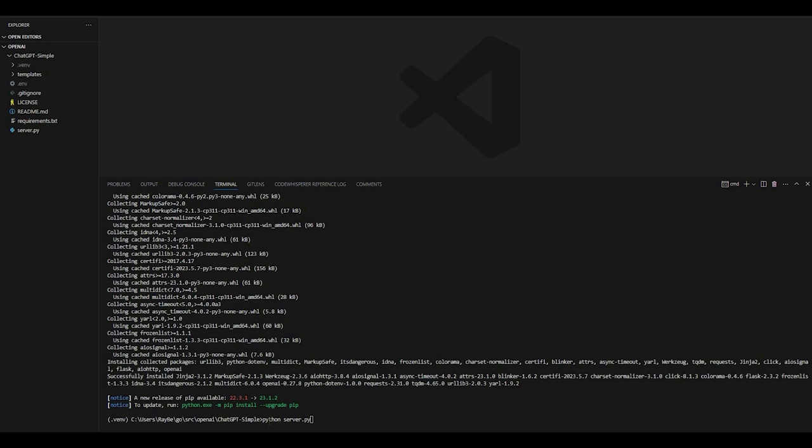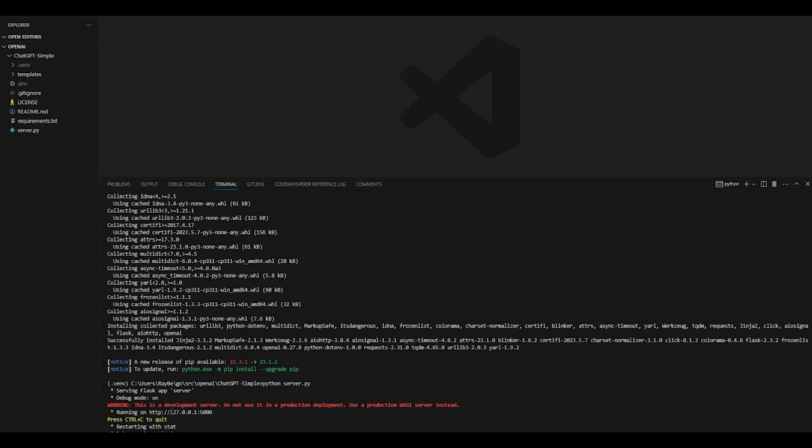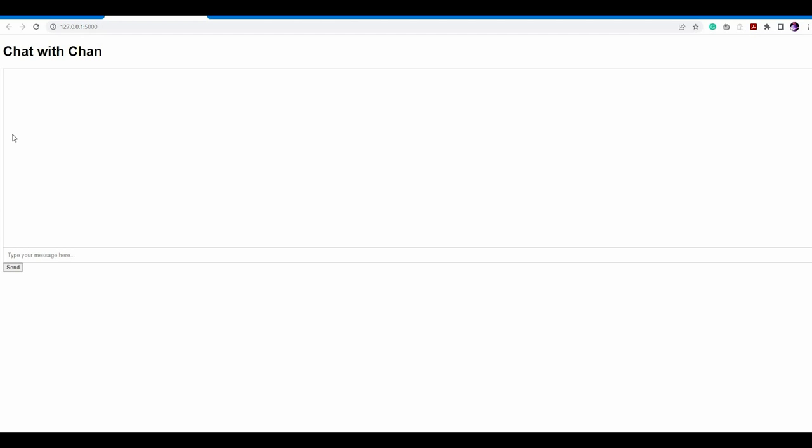To execute and run the server, all you have to do is type python server.py and press enter. Now go to this address here, which is your local address, and there it is.